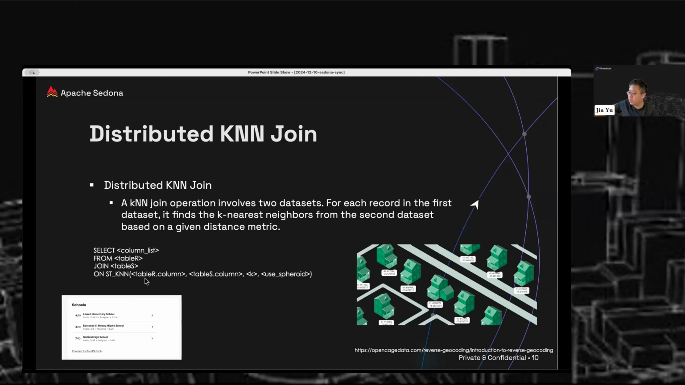As I said, k-nearest neighbor join has lots of interesting applications in practice. For example, the screenshot on the left-hand side is one I took from Redfin. You can use the KNN join to find, for example, the nearest public school per real estate property, per house. You can use that to determine the education score for the real estate property.